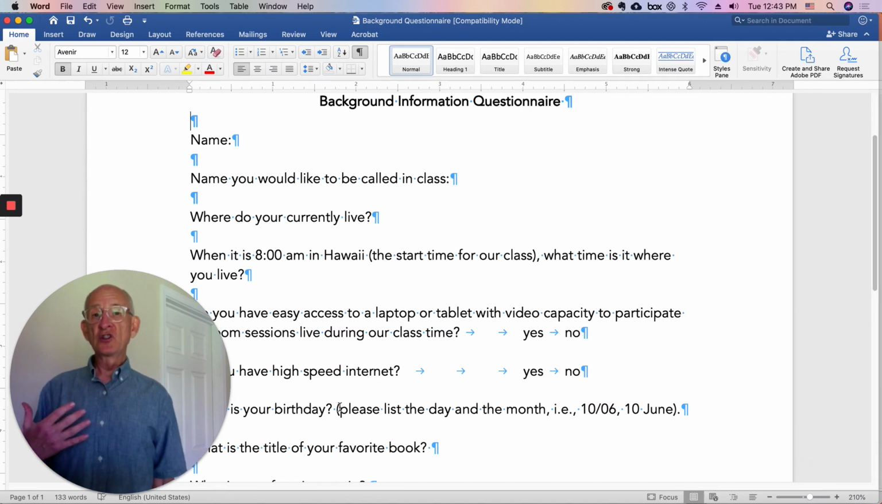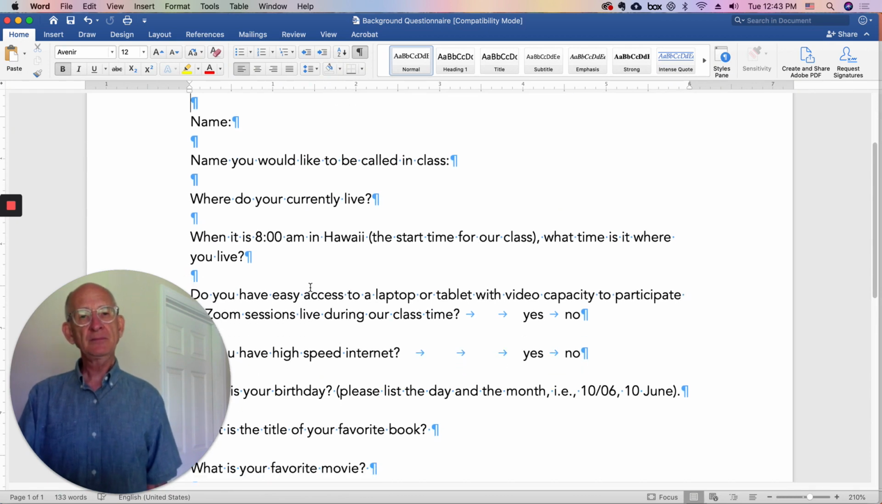I want to know if the students have easy access to a laptop or a tablet with video access so that they can participate in the synchronous Zoom sessions. I also want to know if they've got access to high-speed internet.